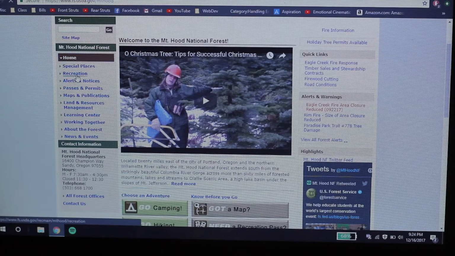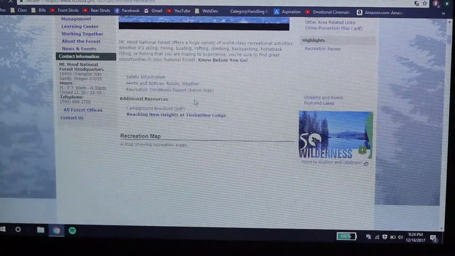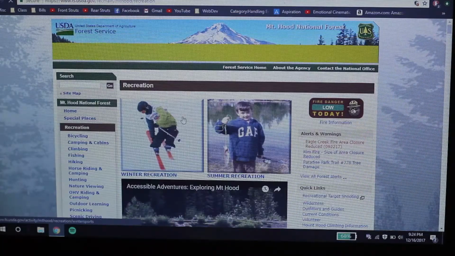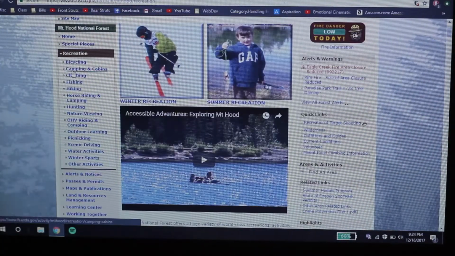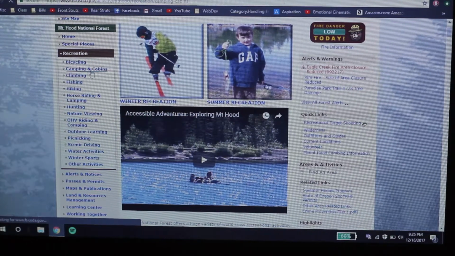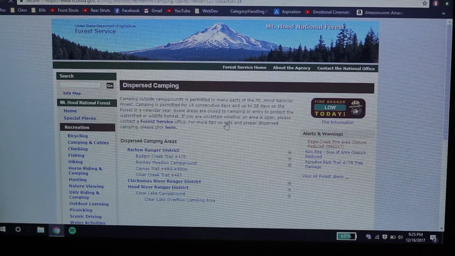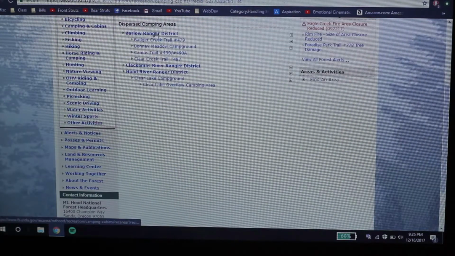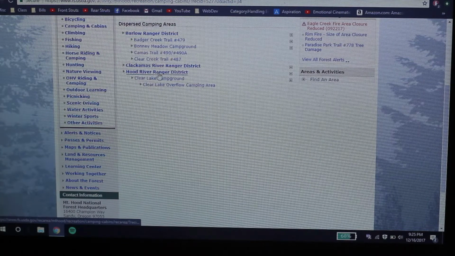If we click recreation on the left-hand tab here, that will take us to another page where we will look for dispersed camping. Now, not all of these websites will have that option, and we'll talk about where else we can look if it's not there. See, for Mount Hood National Forest, it says camping in cabins, and then dispersed camping. And then it shows us dispersed camping areas, and this is what I was talking about with the different ranger districts. There's Barlow, Clackamas, Hood River Ranger District.